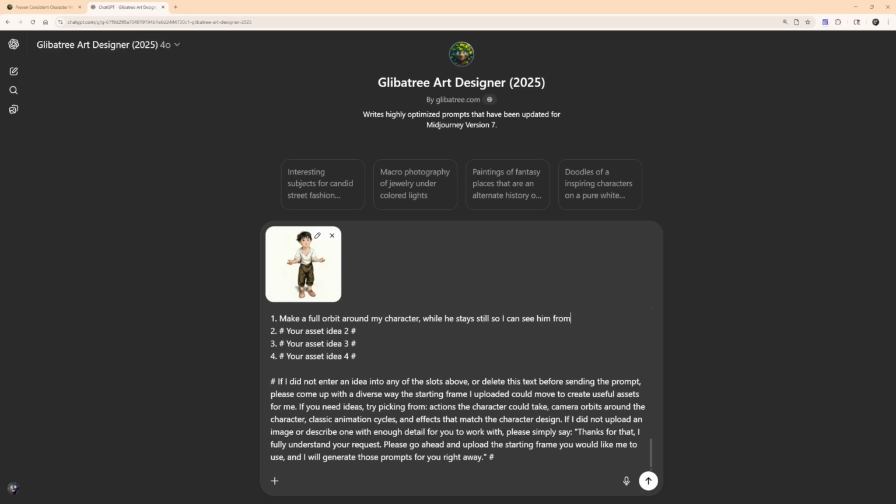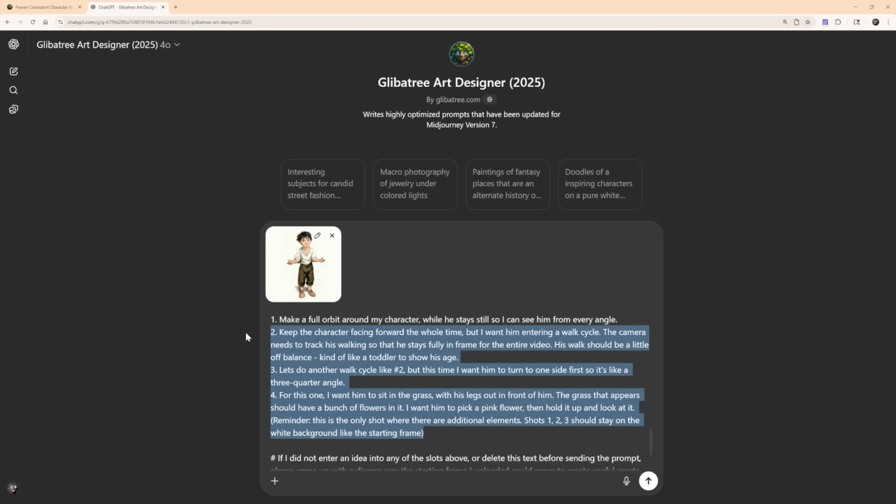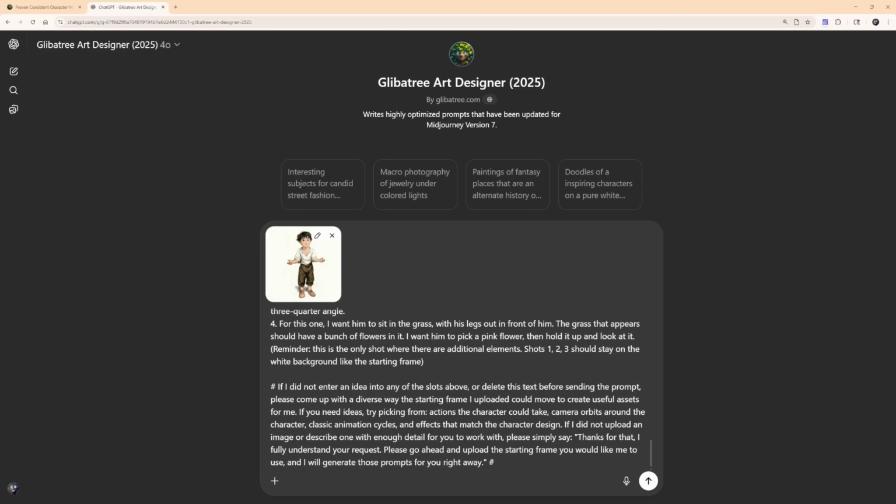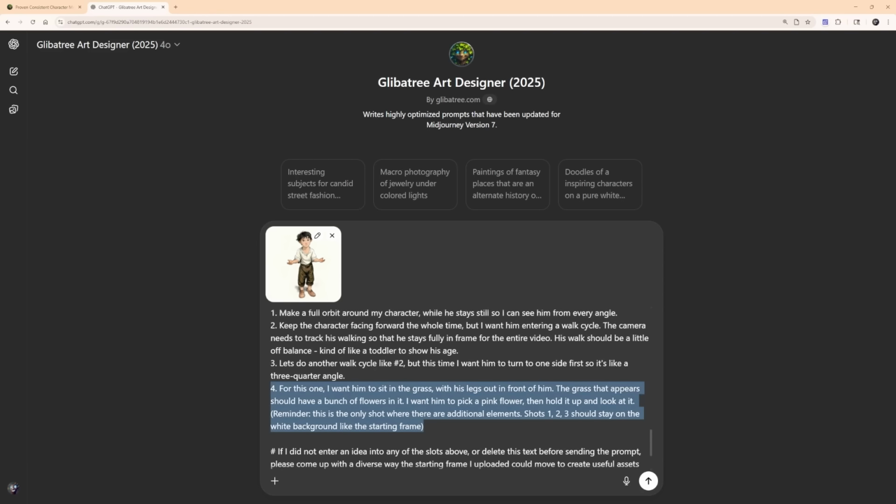I'll go ahead and fill out this template to get 4 different prompts, and I'll cut right back. So I added 3 more. Number 1 was the full orbit. For number 2, I asked for a walk cycle facing forward. For number 3, I had him turn slightly to the side and then do another walk cycle from hopefully a 3/4 angle. And then for the last one, I got a little more complicated. I asked him to sit down in the grass and then pick up a pink flower. I also gave ChatGPT a little reminder that this is the only one of my 4 images where I want any new elements, just so that it doesn't get confused.